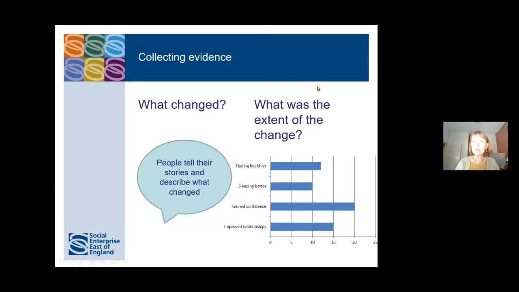And in terms of the evidence we collect, we want to know what changed and what was the extent of the change. And I think this is absolutely crucial when you're measuring impact. You want to identify and define what the change is, and count it. So you can tell a fantastic one-off case story about what happened for one person, but if that's not relevant to anybody else who came to the project, then the extent of the change is quite limited.